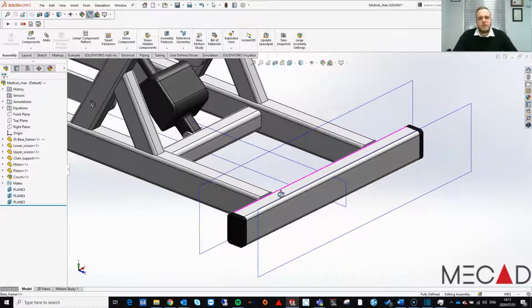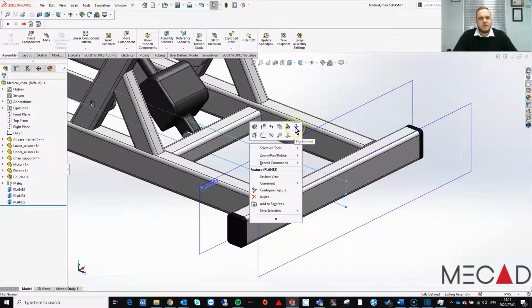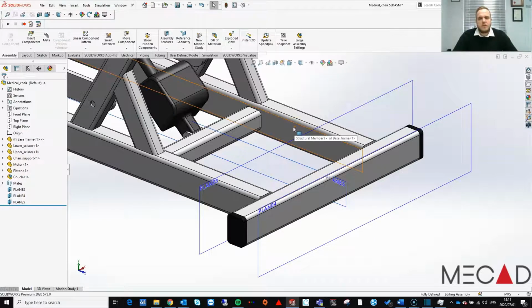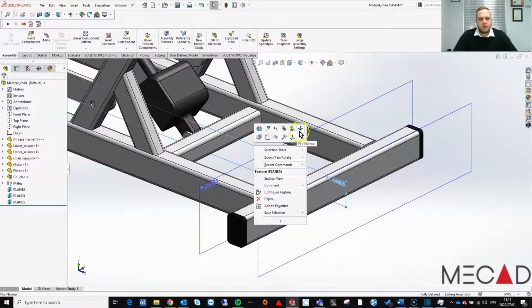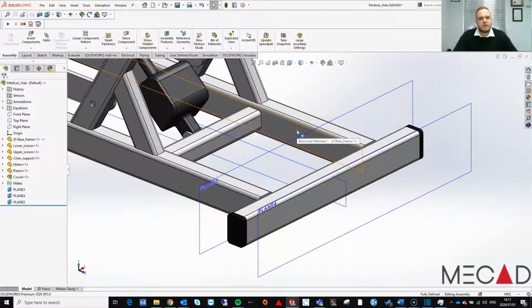If we want to flip the normal of this plane, I can simply right click on it and select flip normal. This lets you control the XY orientation of your sketches and also the positive Z for your extrusion.